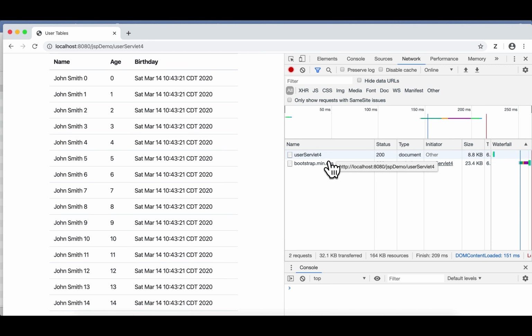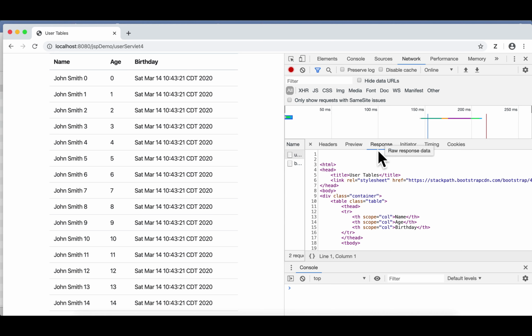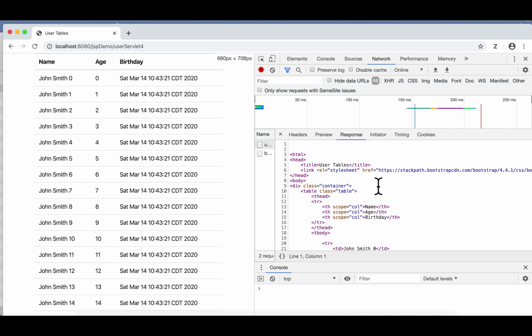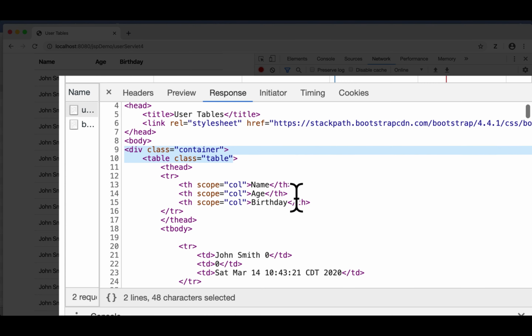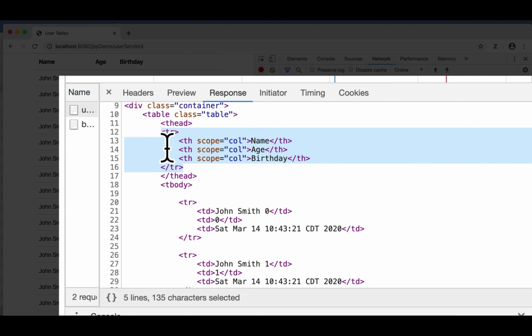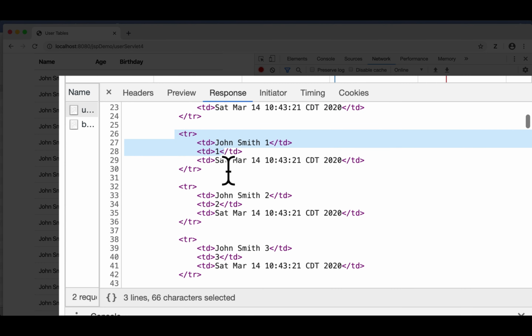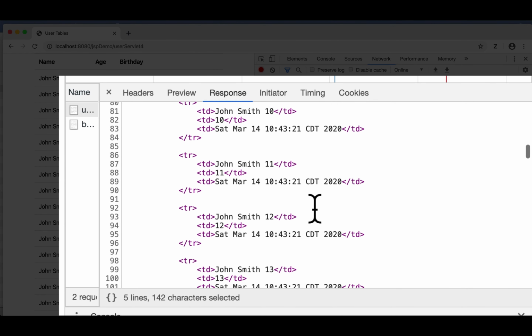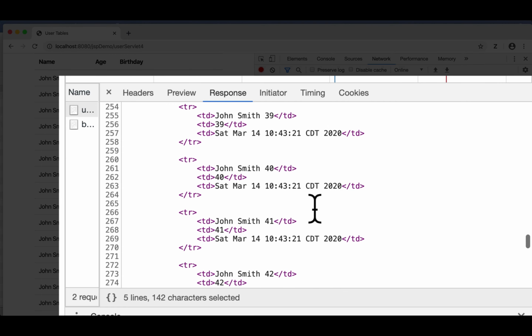So if we click user servlet 4 and we click response, as you can see, the response payload has a complete HTML. Here is HTML, here is head, and here is div. If you scroll down, you can see this is the table, and a table header, the first row that has the first user, second row, and so on and so forth. In this case, we request 50 users, so there will be 50 rows in here.